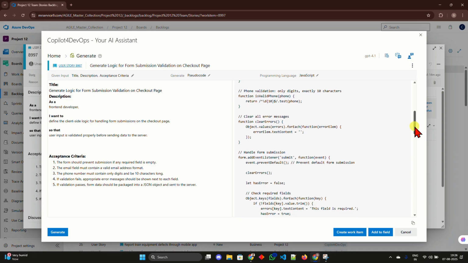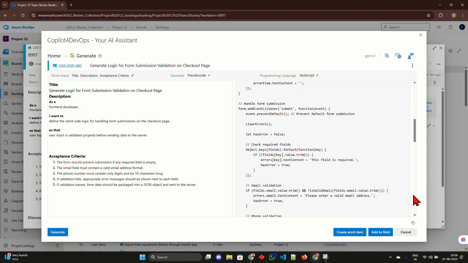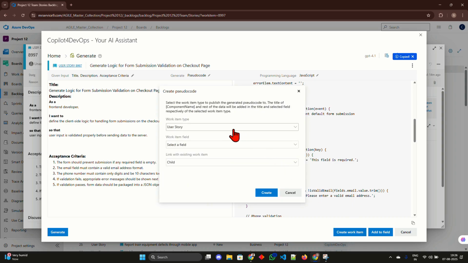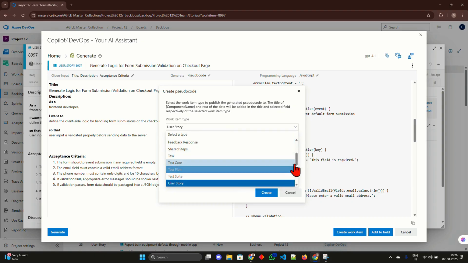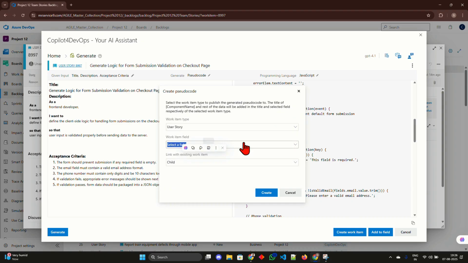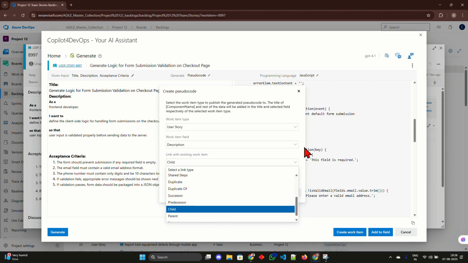Once the pseudocode is ready, you have three options to use it. First, click the Copy button in the bottom right corner and paste it into any work item of your choice. Next, you can create a new work item by clicking Create Work Item. Fill in the form to select the work item type, the field to populate, define the link to the original, and click Create.